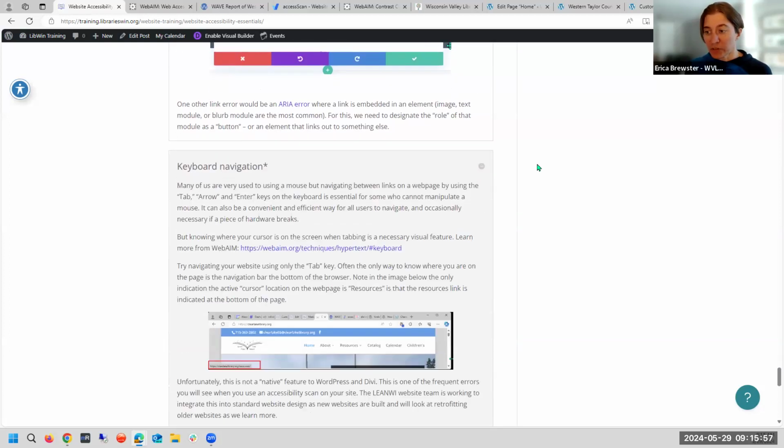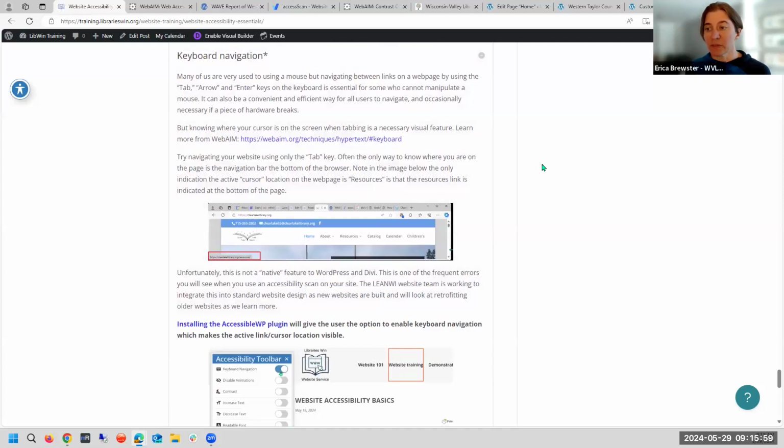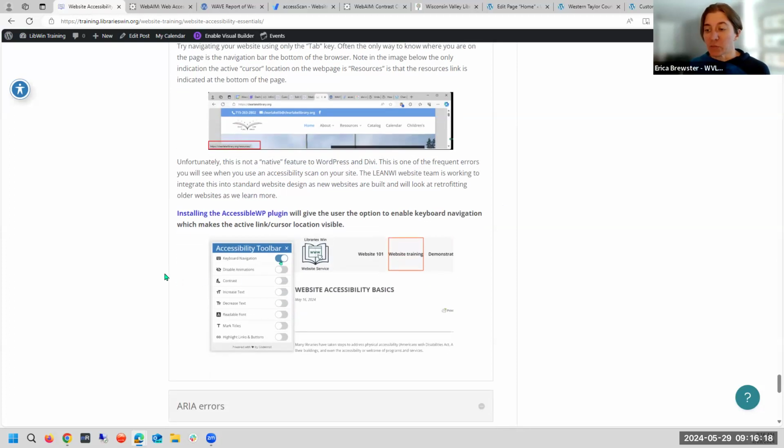We talked about the keyboard navigation. Again, this isn't something we have a lot of control over in our current setup with Divi and WordPress. This may be something that we can add with a child theme as we build new websites and retrofit older websites or rebuild your website down the road. The best thing at this point is to install the AccessibleWP plugin, and that will give you your keyboard navigation option.